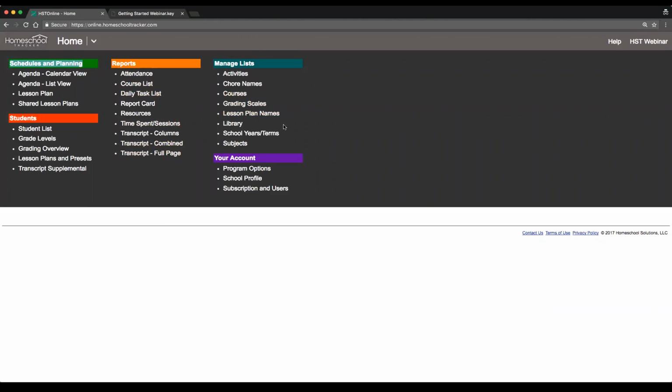The top right section of the menu, this is called the Manage List section. Now, I like to think of this section as more of a maintenance area of the program. It's not really somewhere that you'll be in and out of on a day-to-day basis, but it's good to know what it is and how to use it. So each one of these items here, like activities, chore names, courses, subjects, etc., each one of these is a list of items. So, for example, all the courses that you might have in your account would be under the courses list. If you wanted to add a new course, edit a course, delete a course, etc., this is where you would do it. So that's why we call it more of a maintenance area of the program.